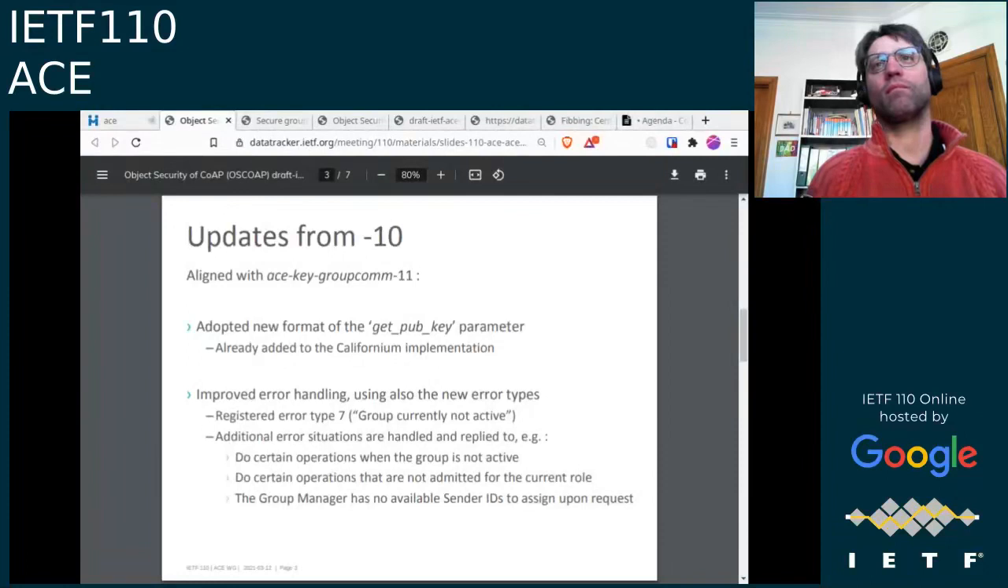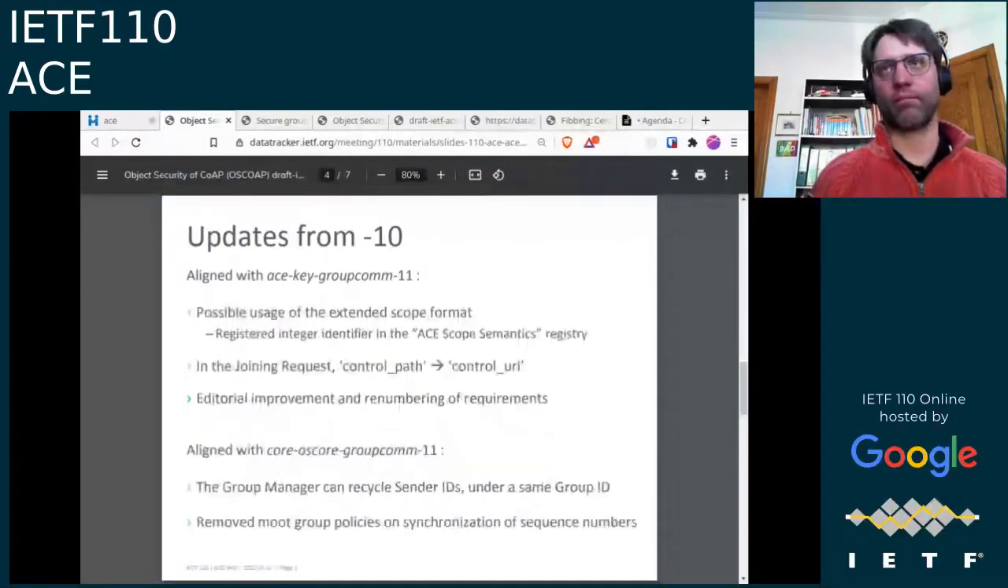There are additional error situations regarding the particular error type which is returned. That came up in this document rather than before. For instance, where a node tries to perform some operations where the group is in fact not active, or operations that don't make sense or are not allowed with the current role in the group. Or the unfortunate case where a new sender ID has to be issued, but the group is so full that the group manager has no sender ID to issue at the moment. So all these conditions now are mapped into error responses and error types. Next slide, please.